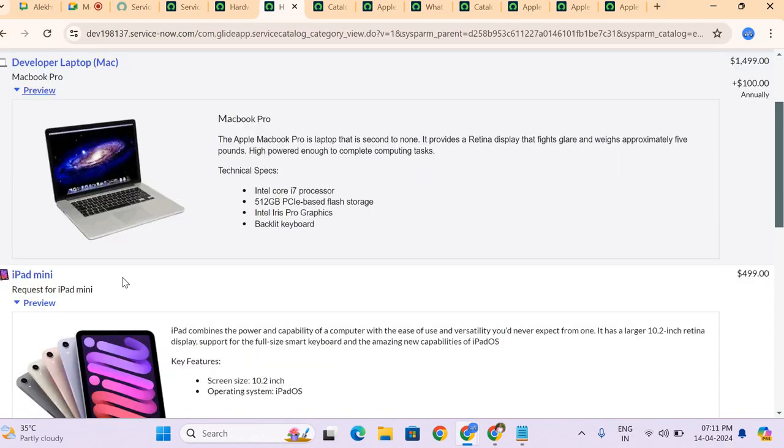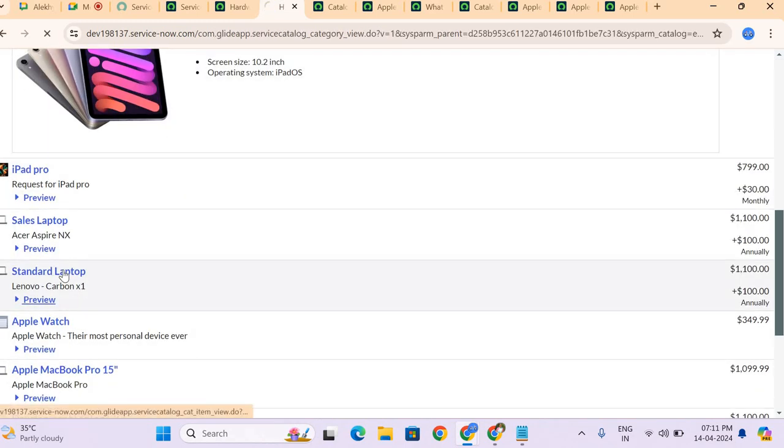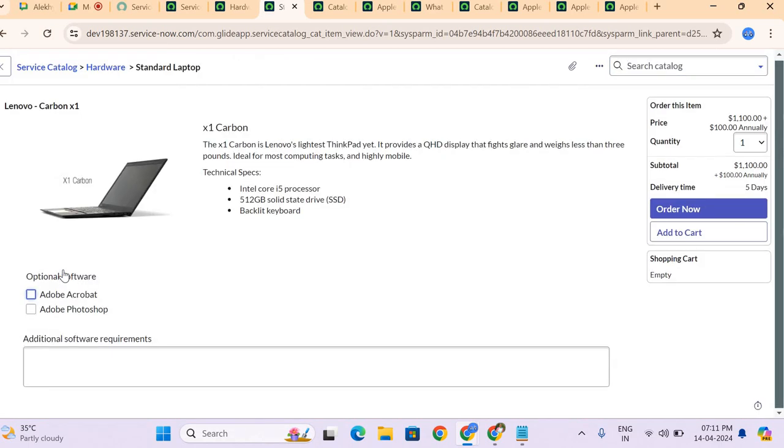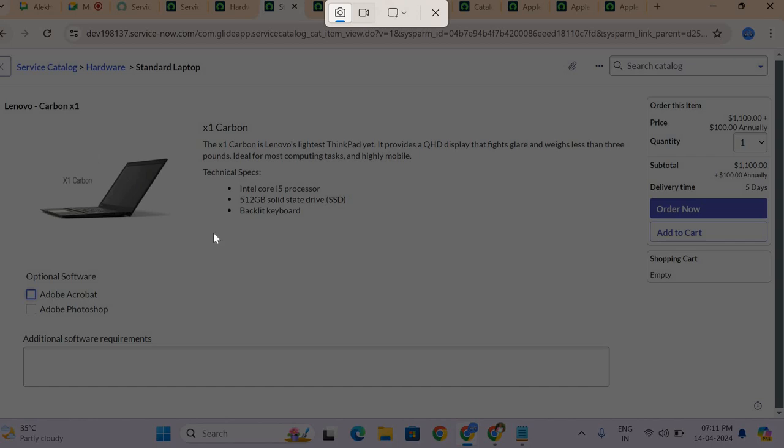So what I want you all to do is to create a catalog item under the hardware. Let's take an example of this. I want you all to create this particular catalog item. It comes under the hardware, and the name is Lenovo, and this is the description and short description. It has two variables, as you see here: optional software and additional software requirements. So first, create this catalog item, then we'll discuss the steps.